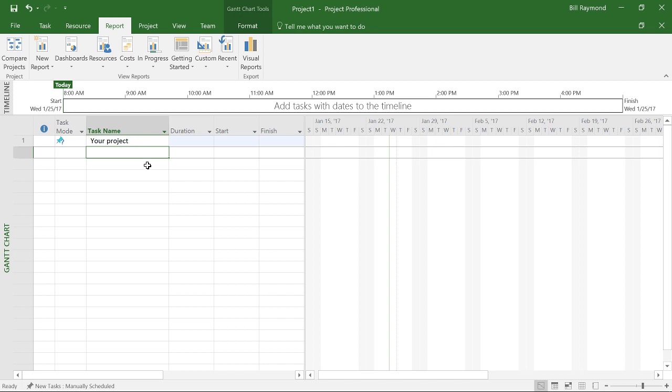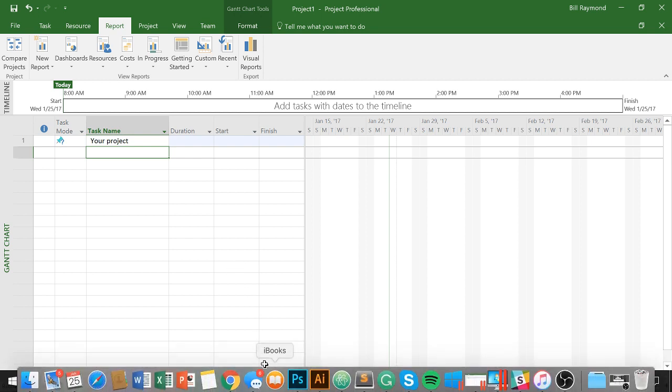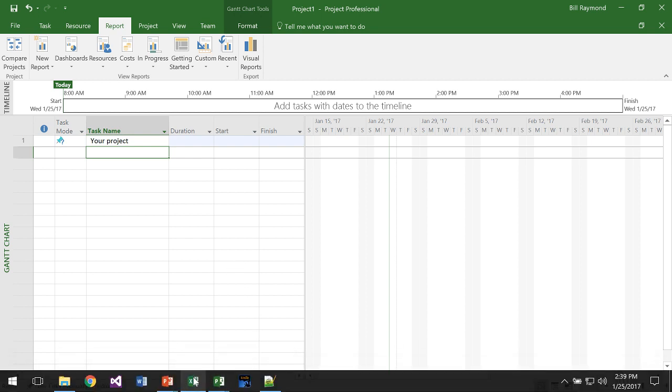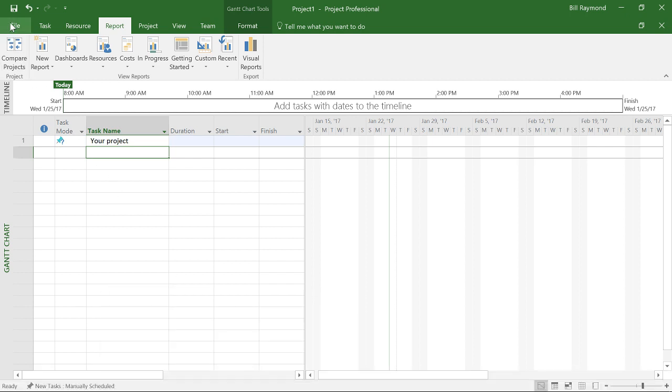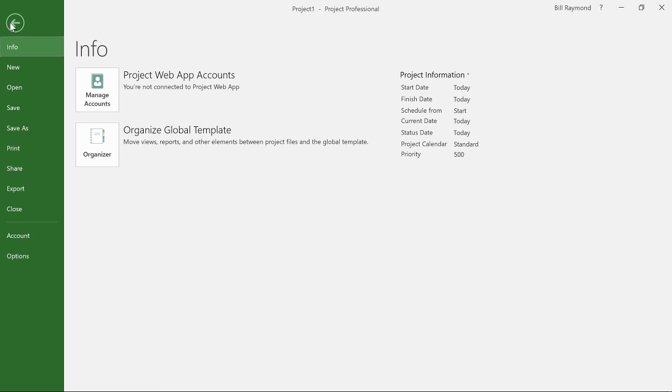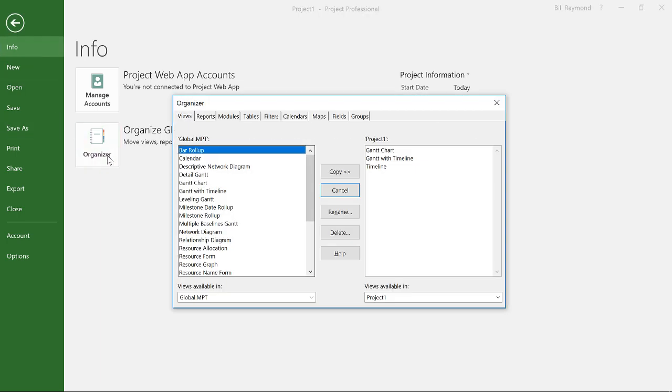And you'd like to have my report in here. So what I'll do is open up my project, which is still open, and your project. If we come down here, you can see I've got two projects open, mine and yours. I'll go to the File tab. It doesn't matter which project is open, and choose Organizer.